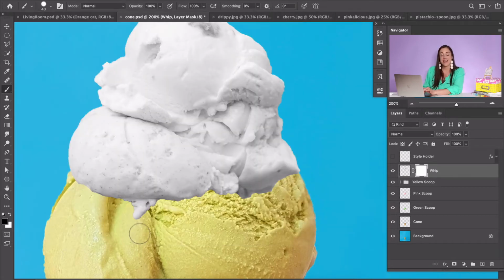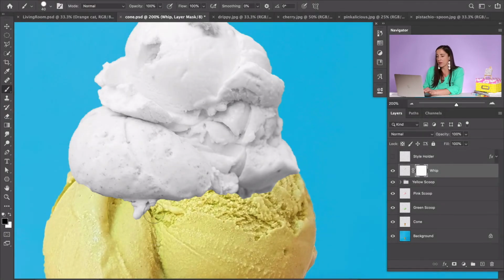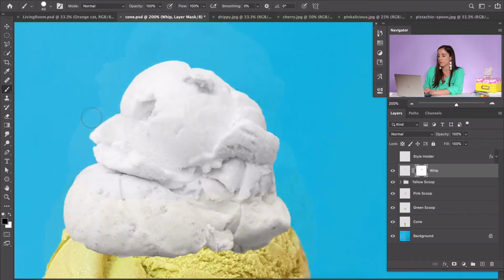You want to make sure that we have black as our active color, and then we can just come over here and actually paint away that little edge. So in this sense, we're painting with a paintbrush, but it's behaving more like an eraser. But remember, we're not erasing, we're masking. So we're just painting on a mask to hide anything that we don't want showing up. So whatever kind of edges you think are a little too jaggedy to pass as a whipped cream, go ahead and just brush them away.